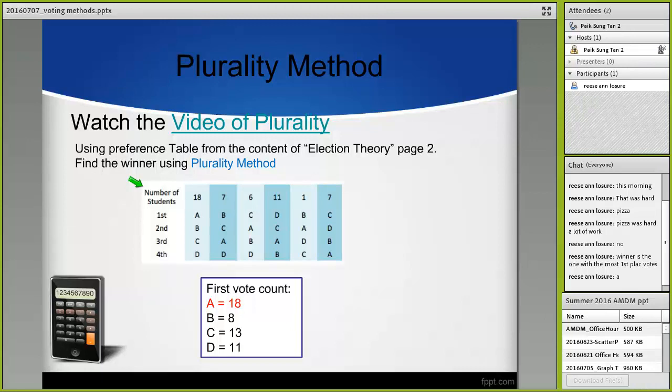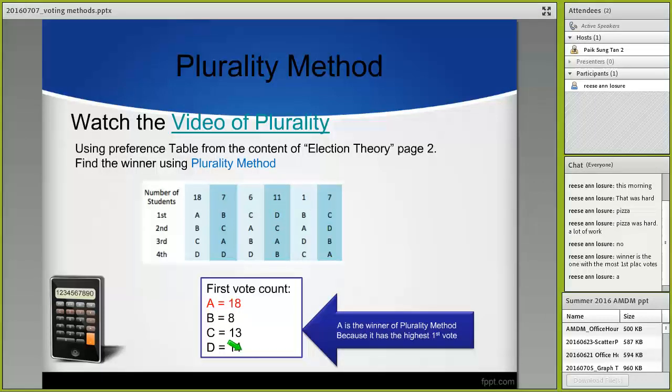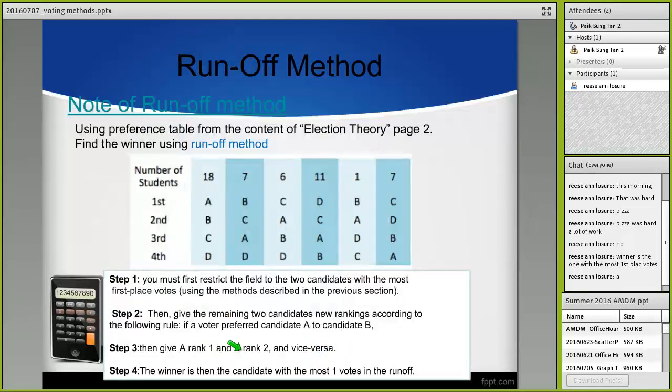Okay. Good job. For the first vote count, A has 18. Look at the first place only. B is 8: the 2 columns with B in first place, you combine them, 7 plus 1 gives you 8. C is 13: combine 6 and 7 to get 13, and D is 11. So the winner by the plurality method is A, because it has the highest first place vote.